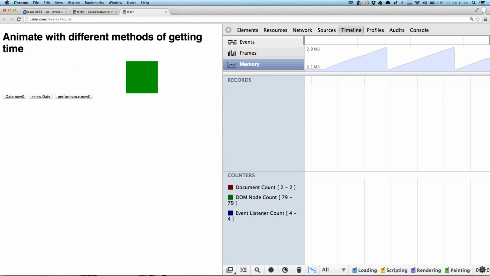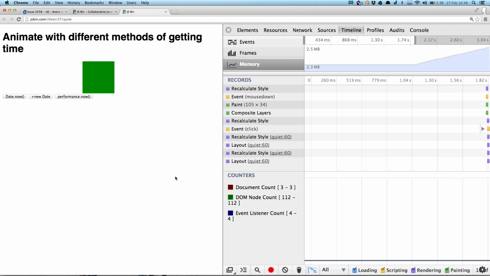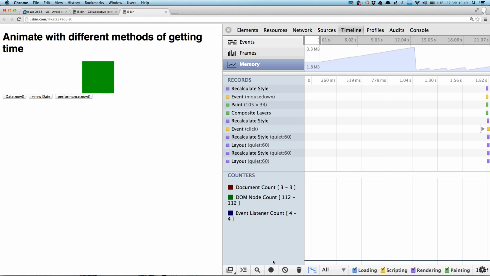If we compare that to using +new Date, I'm going to set recording again and start the animation. Things start off about the same. It's going to creep up to about 3 megabytes and then drop down sooner rather than later, hopefully. All right, there we go. But then something else starts happening. We get this small sawtooth effect appearing. Let's have a look at what's happening there.